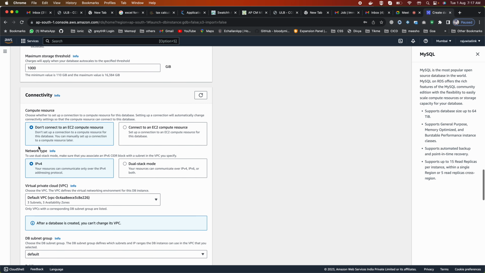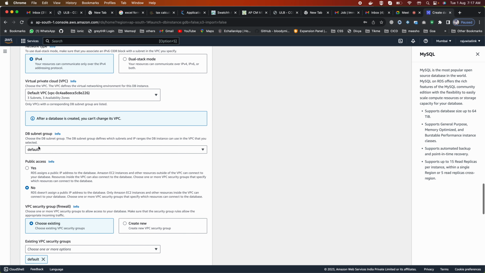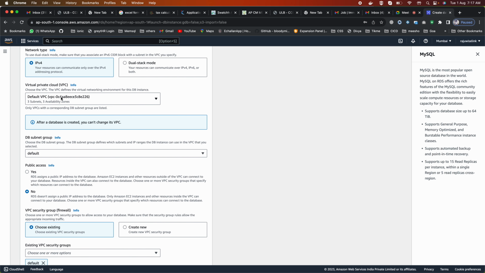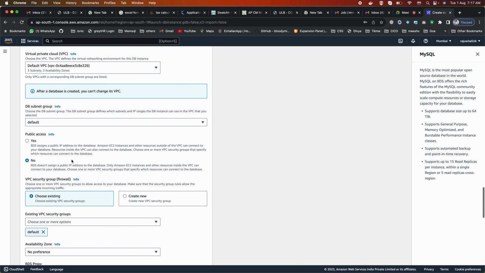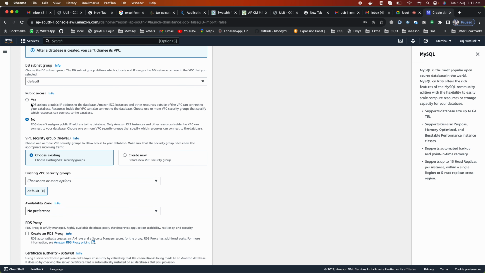So here we have the connectivity options. You can keep it like this. Here we can select any other subnets if we want. We'll see what subnets and VPC are in our VPC classes. So for now, just leave it default. Here you can choose public access: do you want to access your RDS publicly, or only within the AWS private network? If I want to connect through the internet, I need to select yes.